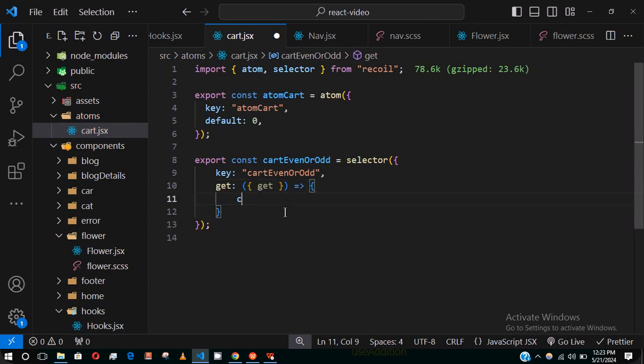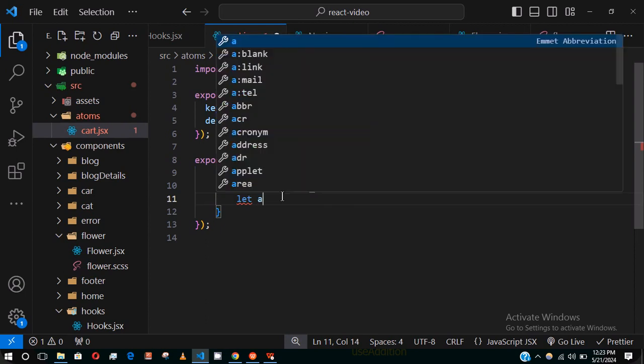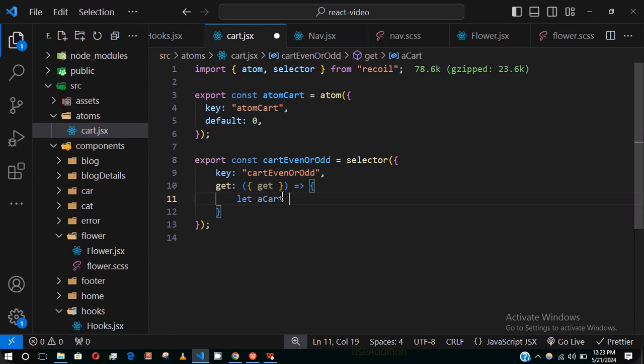Then say const, you need to get the atom that you want to select here. So I'll just put a cat equal to get, then you put the name of the atom you want to select, which is atom cat. So you can select so many atoms because the selector is used as a derived state. Then return.